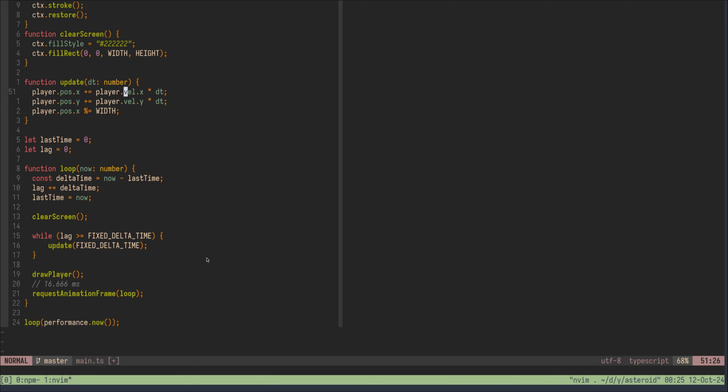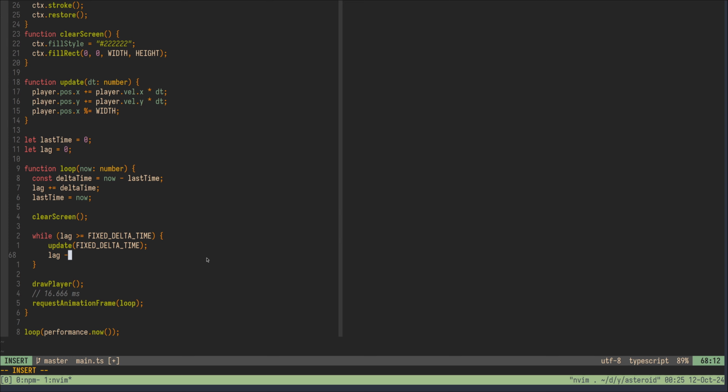That means we always multiply our velocity by the same number. So no more variable delta time in our physics. That just means the physics is deterministic, and given some initial conditions, it will always result in the same final position after some time. Okay, now we need to consume lag every time you call an update. Yeah, this looks good to me.